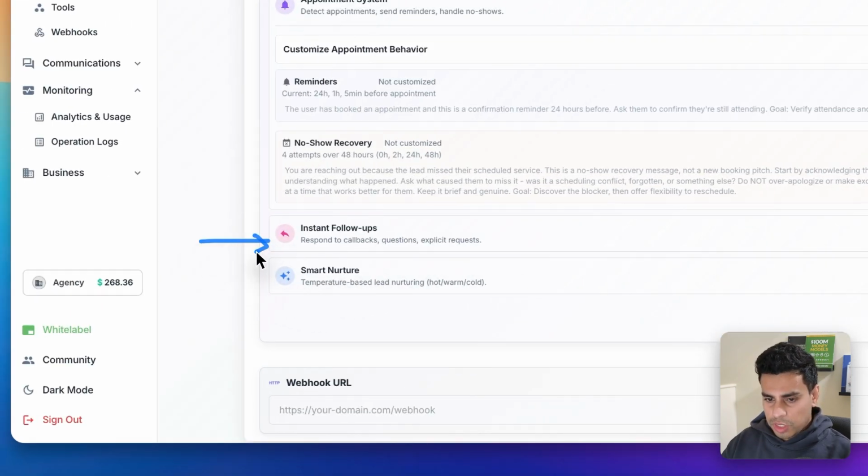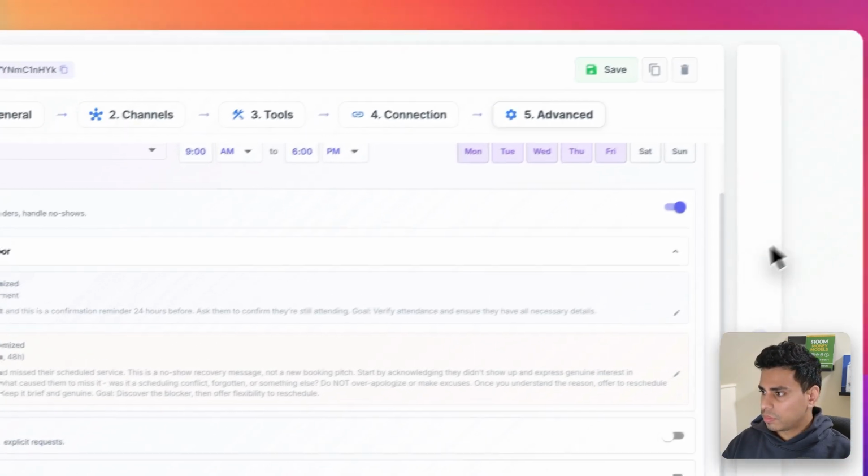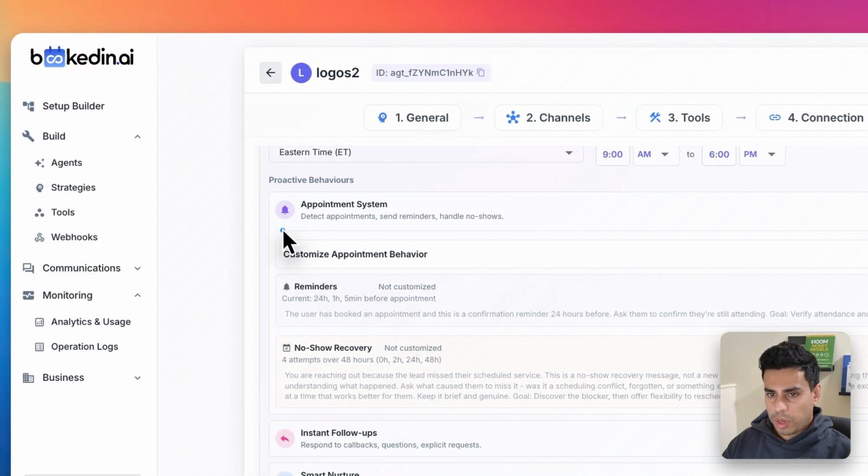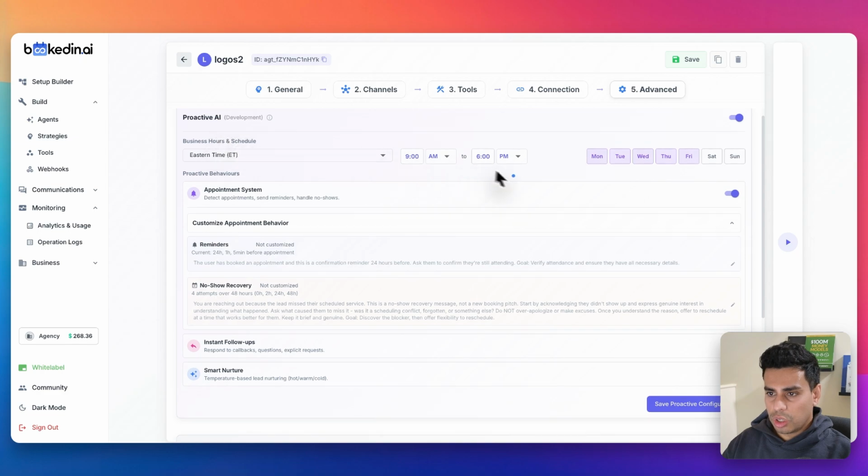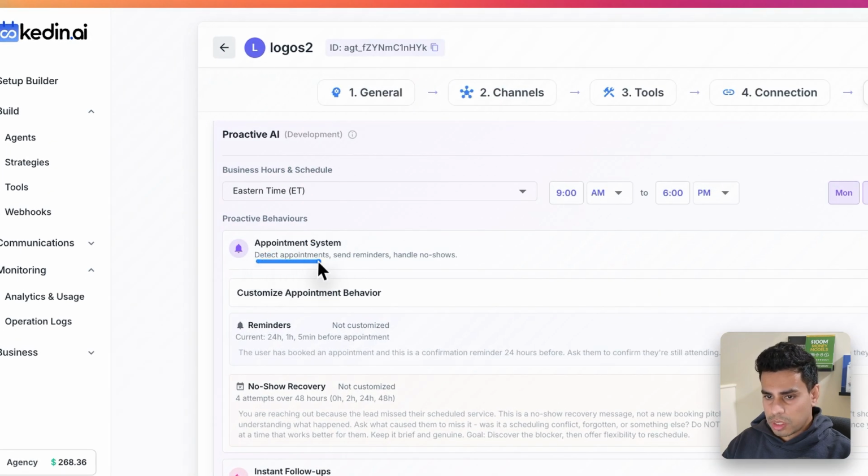So I'll talk about the next features as well. This is just, I wanted to cover, this was very powerful and a proactive behavior. So that detects appointments and it sends the right reminders. It does all the rescheduling and handles no-shows. So this is what that does.